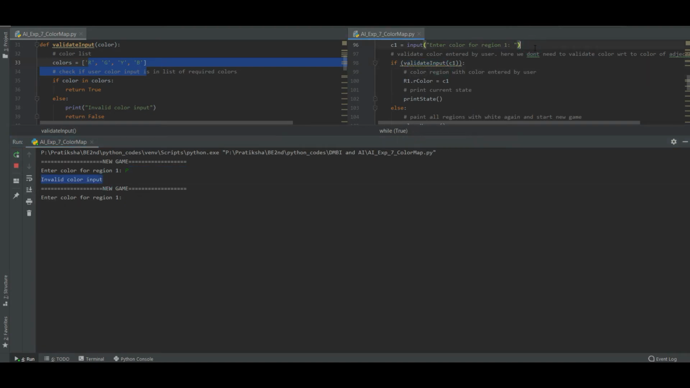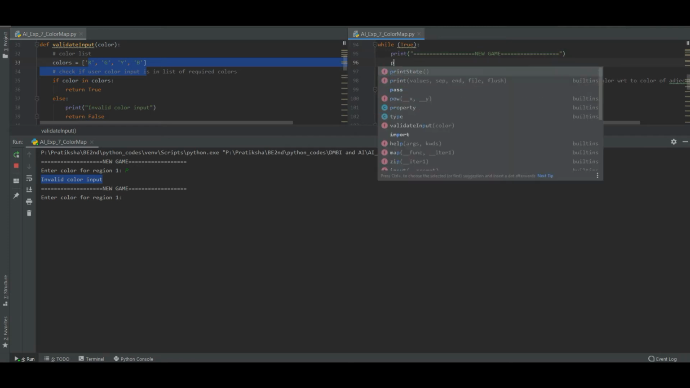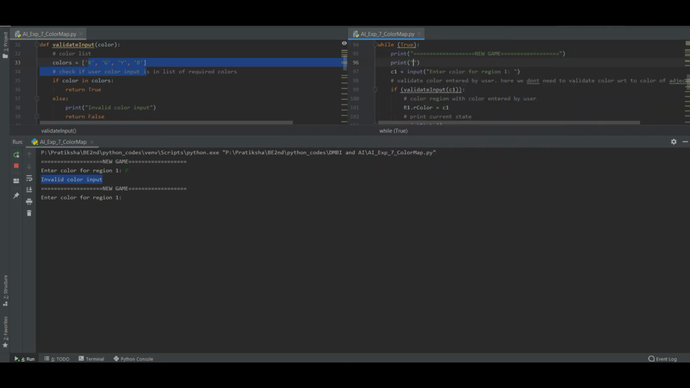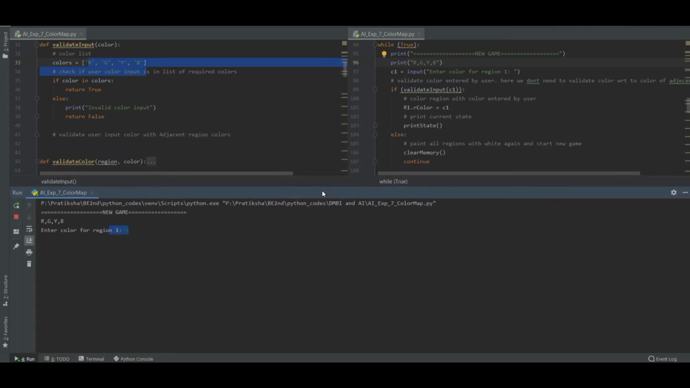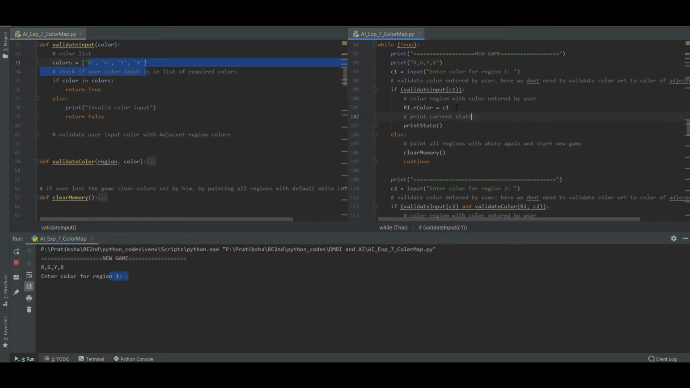So let's have a print statement here. Let's just rerun this code. Okay, so I enter the color for region 1. Let's enter R. Now after submitting this, the color goes to R1 and it gets validated, and it prints the current state.